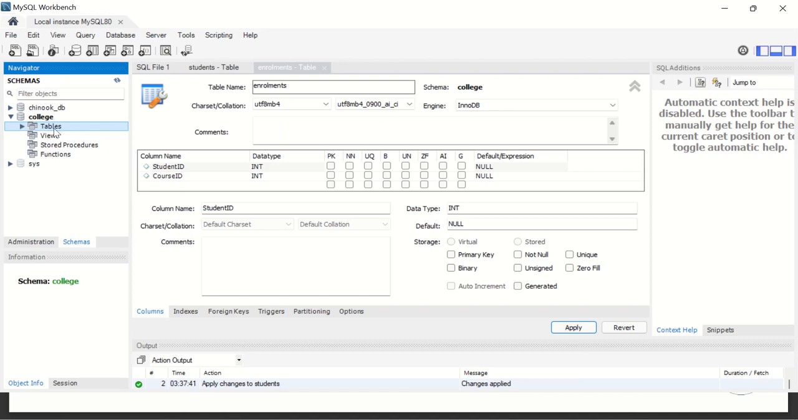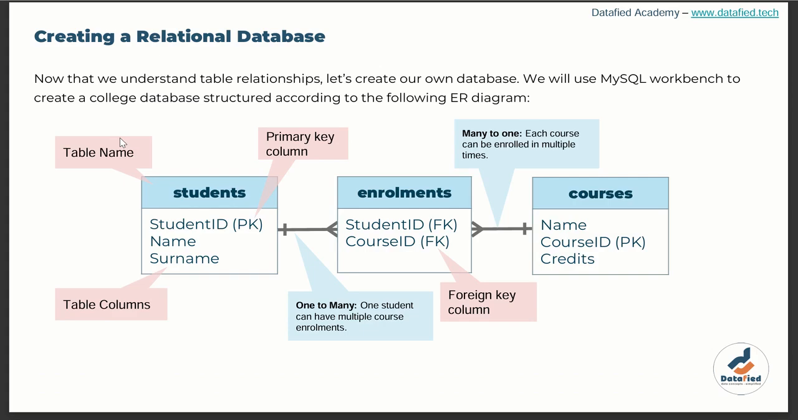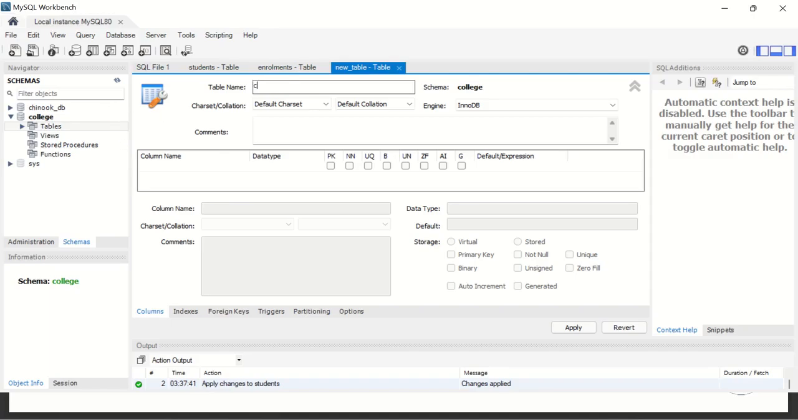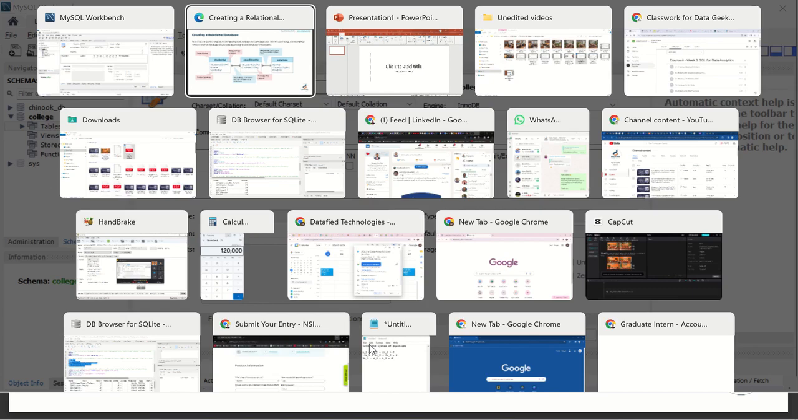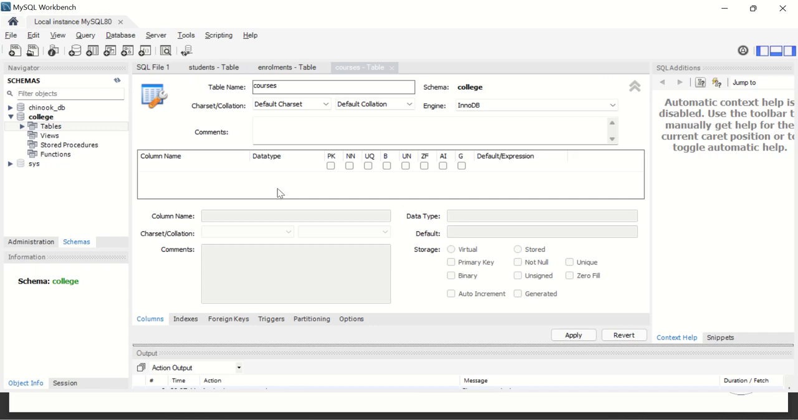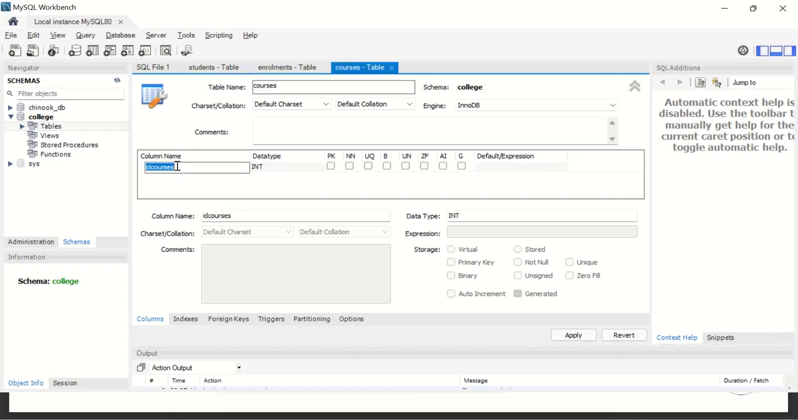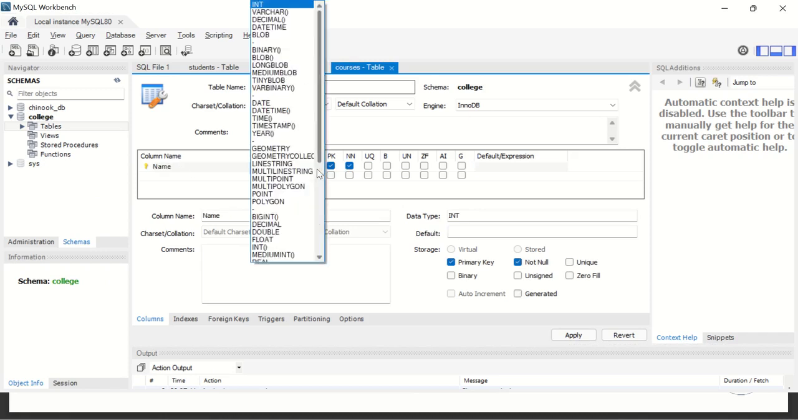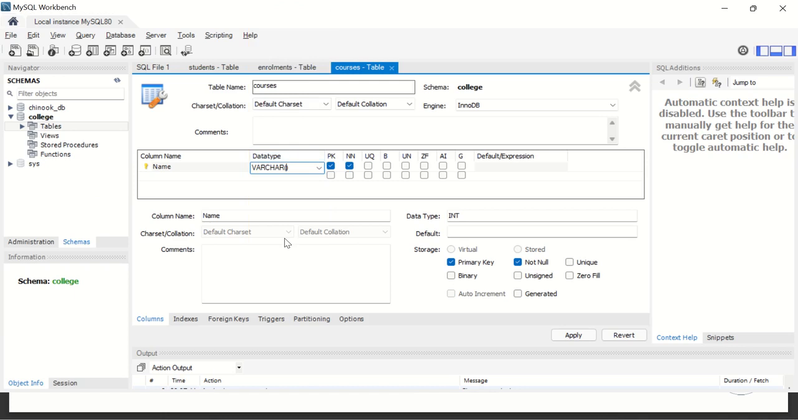So finally, let's create the third table. Click on create table. The third table is called courses. So come here and type courses. Press enter. Under the courses table, there are three columns, right? We have name, course ID and credits. Now the name shouldn't be int, the name should be varchar. The name, let's give it varchar 45 again. Uncheck this primary key and uncheck NN.